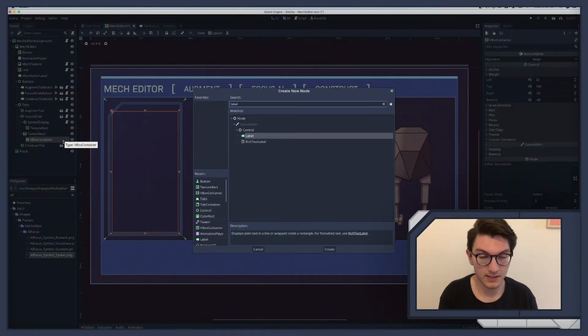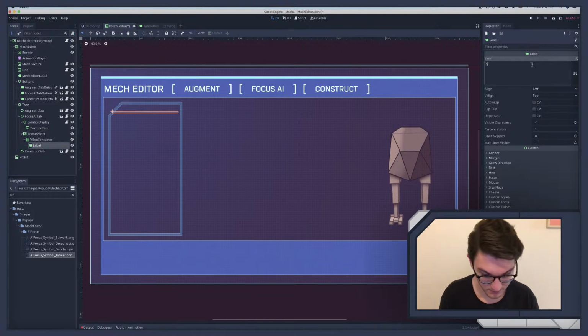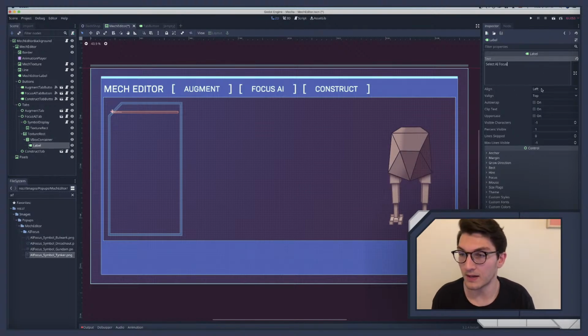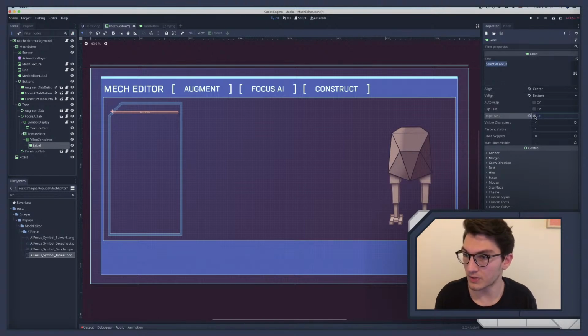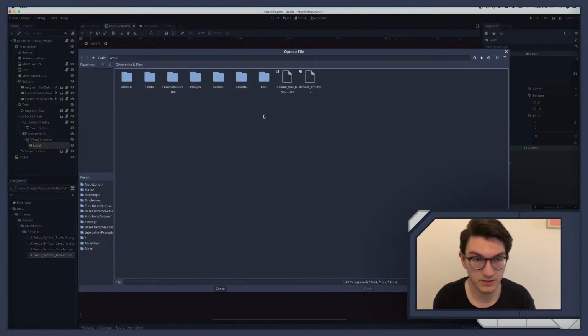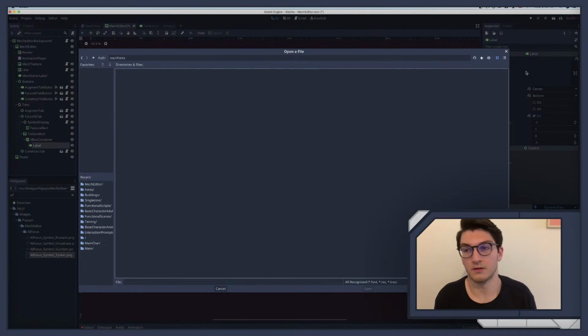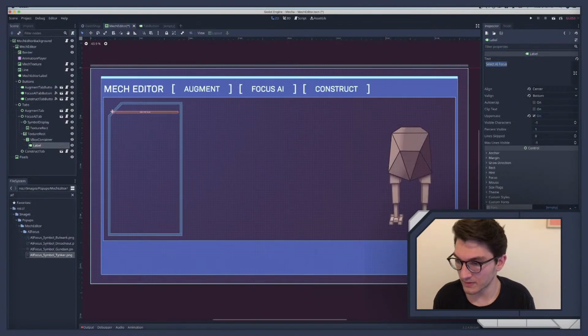Let's add a label, and then this can say select AI focus. Okay, we're going to do center and bottom, like that. Is that all in caps? No, it's not, but it should be. Uppercase. Okay. Now I'm going to go over to custom fonts. New dynamic font. Click. Oh nope, we do want to click load. Load fonts. What? Wait, what the heck? Am I doing something wrong? New. Oh yes. Okay, that's what.